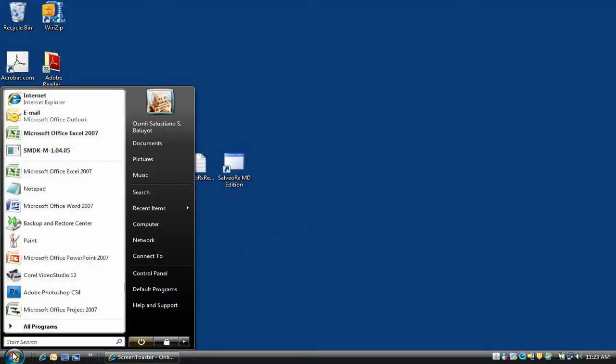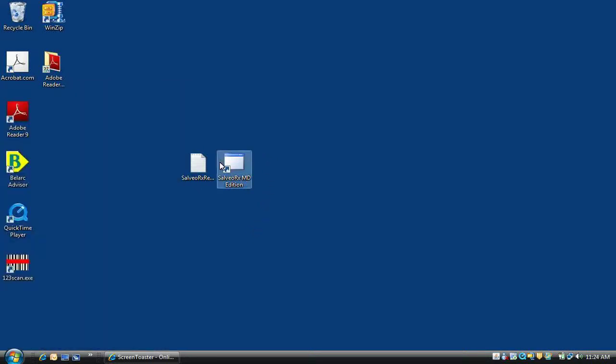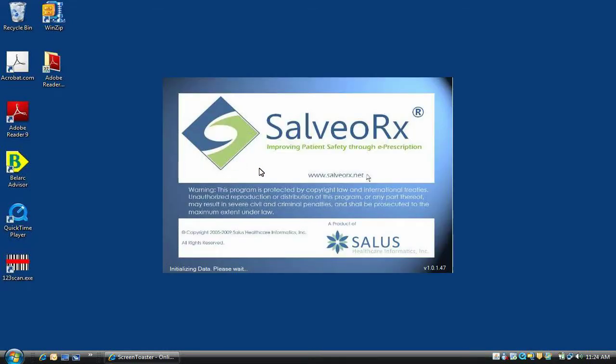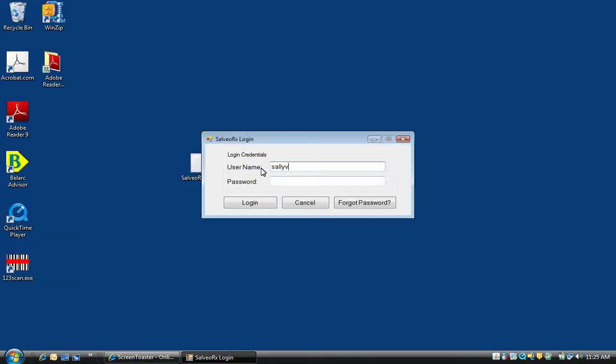The first thing you'd have to do is to run your SalveoRx. You can do this by selecting SalveoRx from the Start menu or by double-clicking the desktop shortcut. Shortly after doing that, the SalveoRx splash page will appear for a few seconds, after which the login window will appear. Type in your username and password and then log in.